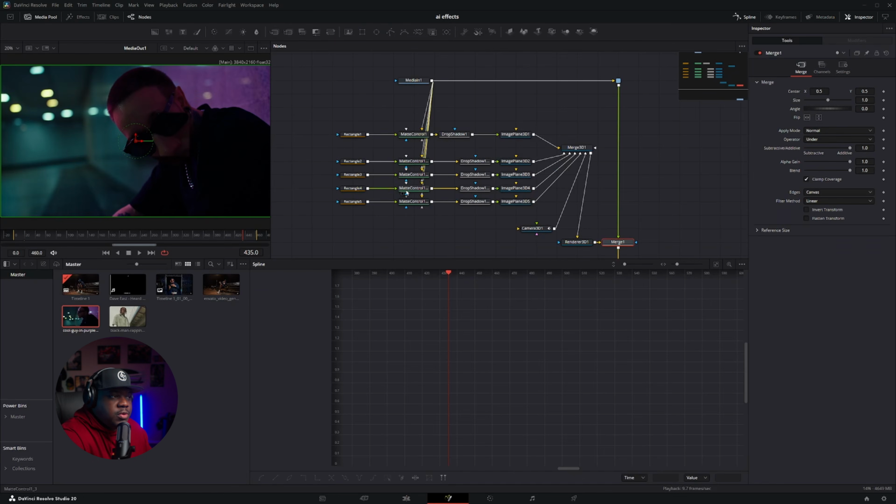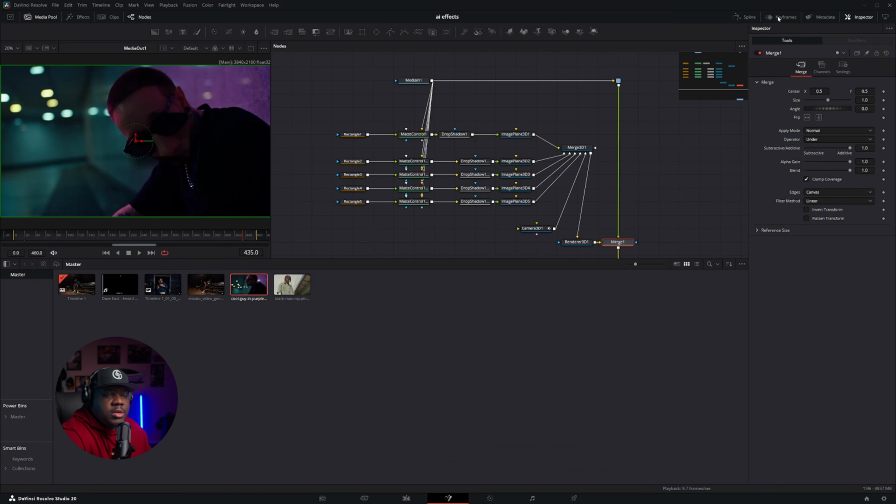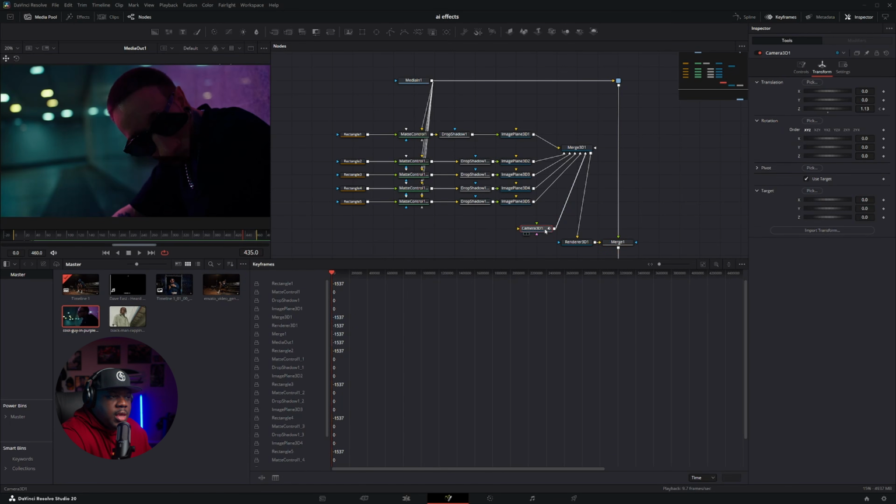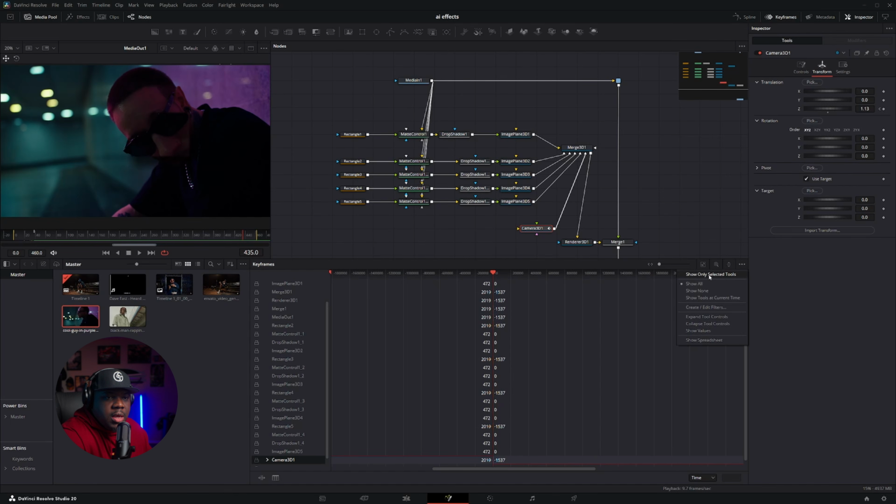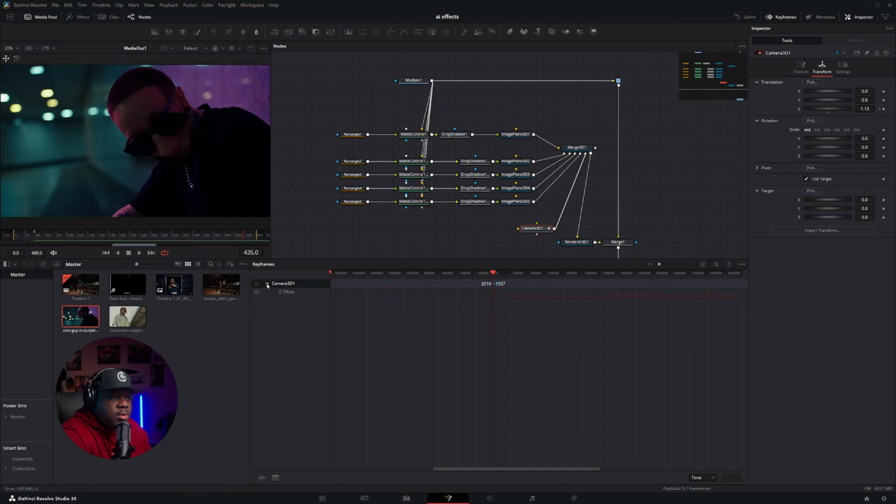Then I go back into Fusion. I go back into my spline tab. Actually, I can go to keyframes. Click on the 3D camera. Now, I only want to mess with the 3D camera, so I'm going to go over here to the 3-dot menu and select Show Only Selected Tools. So that's only going to show the 3D camera. Hit the drop down. I'm going to do a zoom to fit.